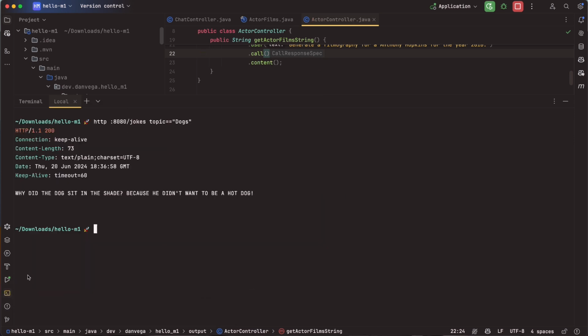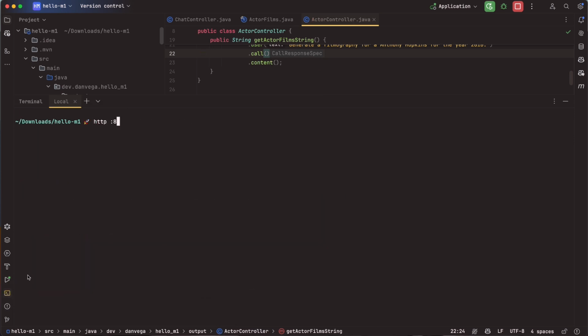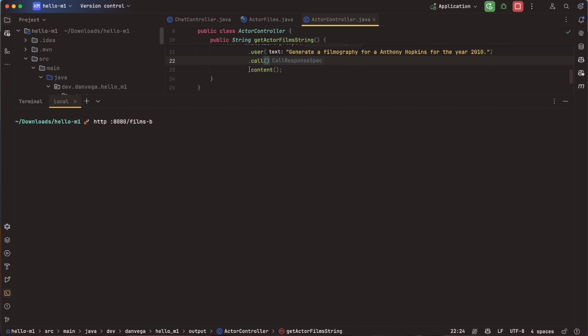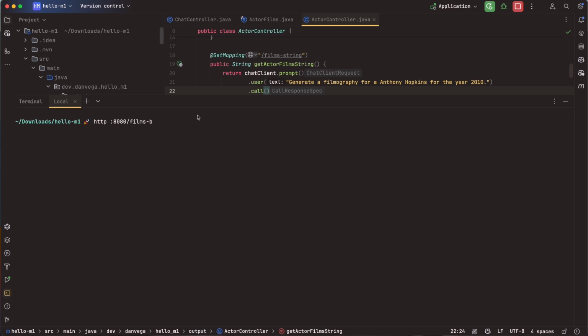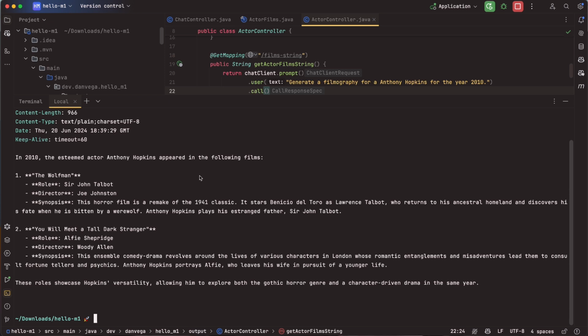So let's go back to our terminal and we'll do this 8080 films. Just films a string. So if we do this, we should be pretty quick. I said 2010 because if I just let it go, it would be forever. But okay, we get this back. So in 2010, there's this text here. Here's the name of one film. You can see there's like the role, the director, the synopsis. Here's the second film. And this would go on and on if we didn't put 2010 in there. There would be a lot of content that came back.